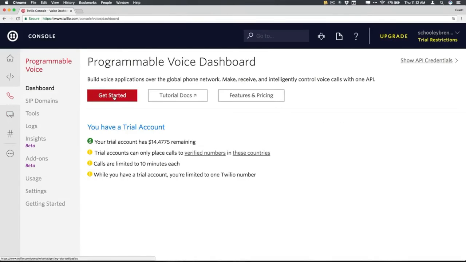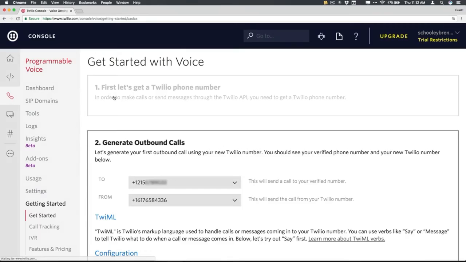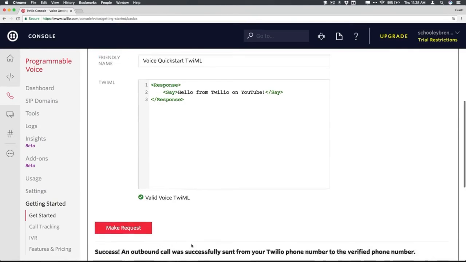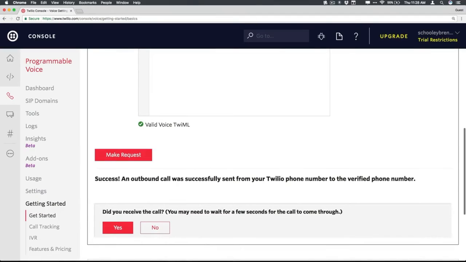We'll click Get Started like we did for SMS, and we'll be dropped into another guide that goes step by step through the process. Since we already have a Twilio phone number, we don't need to create another one. We'll use the one that we already have. I've modified the response to say hello from Twilio on YouTube when the call is placed. Let's see what that sounds like.